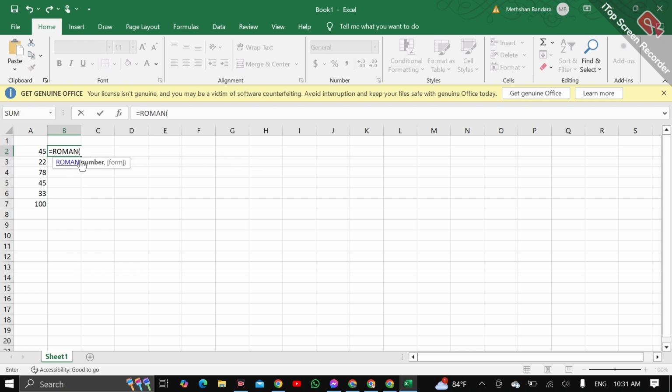Now that you have the Roman function in the cell, you need to tell Excel which number to convert. Click on the cell containing the number you want to convert to a Roman numeral. Once you've selected the number, press Enter on your keyboard. You'll see that the first number has now been converted to a Roman numeral.